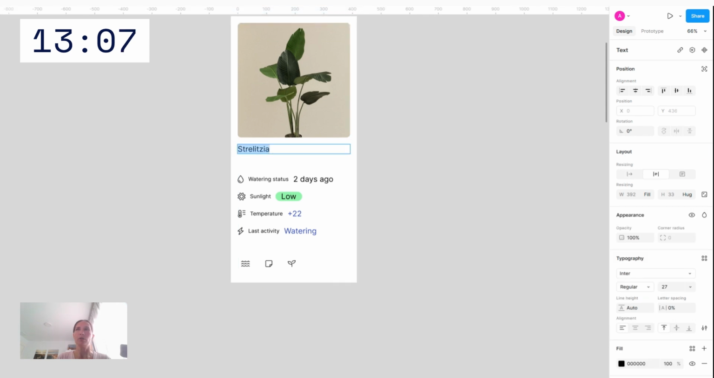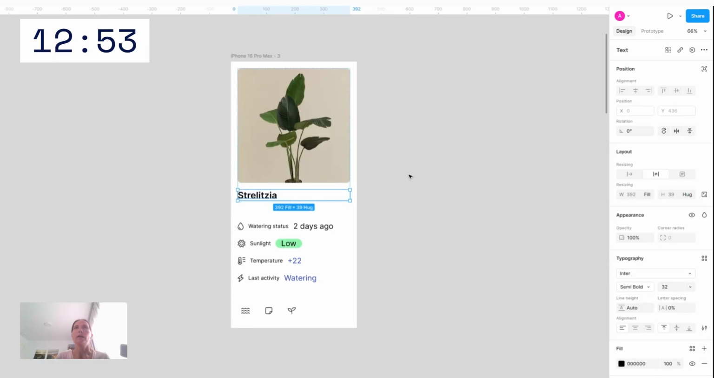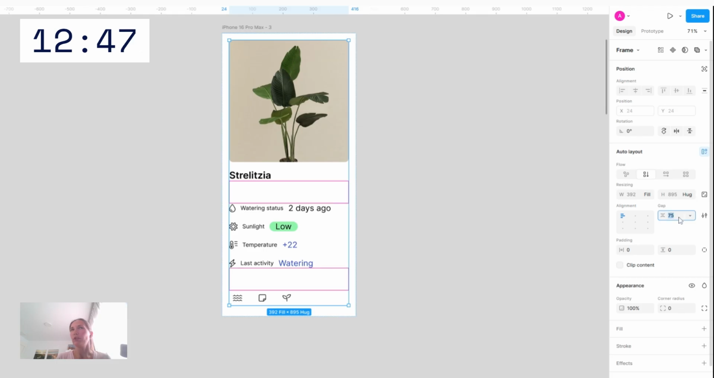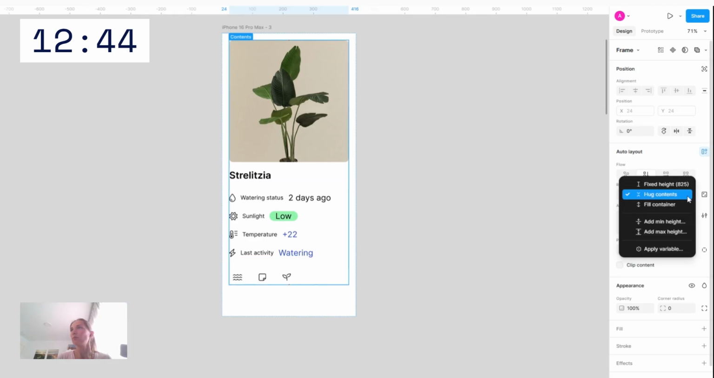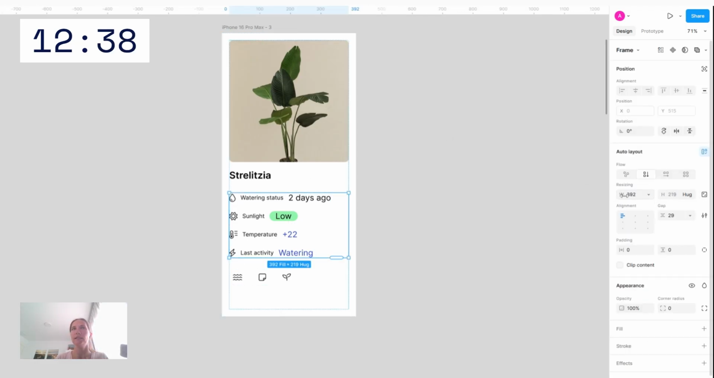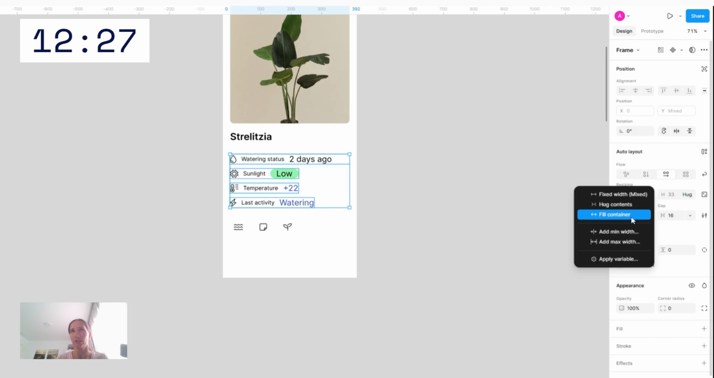So definitely the name should be bigger. 27 is already pretty big actually, but let's go bold. We have not much information on the screen, so why should we keep ourselves limited? Something like semi-bold. Okay, let's make it bold. I will reduce the gap here. Let's start with this, and it should be fill. Also, these guys go in fill with less space. Let's go with 16 first to see. Definitely need to adjust all the outer layouts here so they can fill.